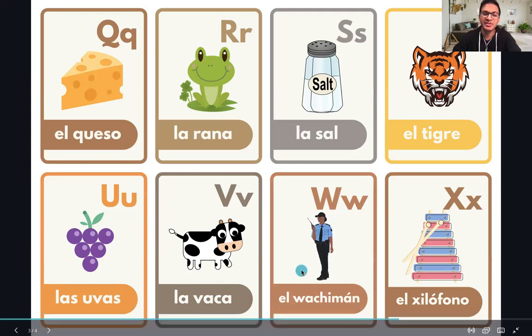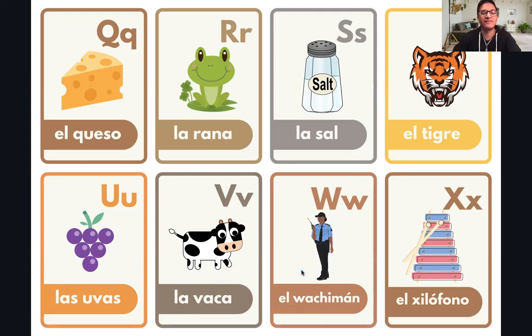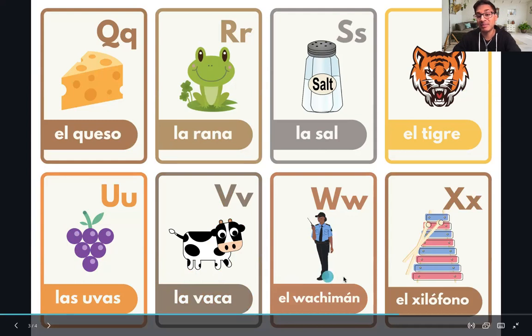Now, this letter here, W's, they don't have very many in Spanish. It's very rare. I actually had to Google to find words that start with a W in Spanish. I couldn't think of anything. This is the only one I really found that's common. And even this word isn't used in every country, but el huachiman, which is like a guard or a watchman.